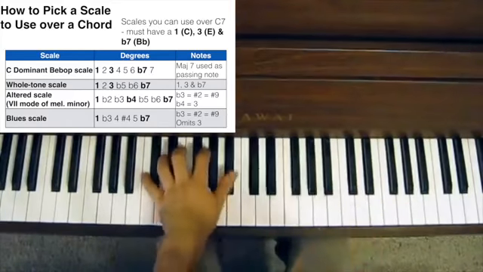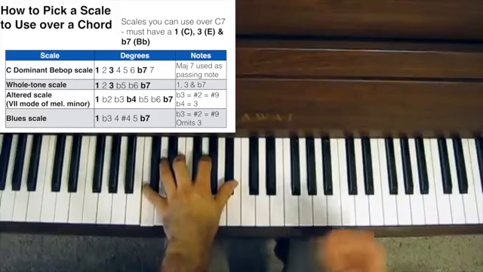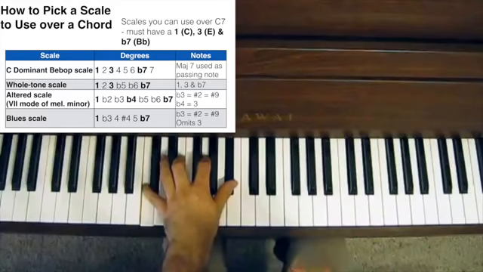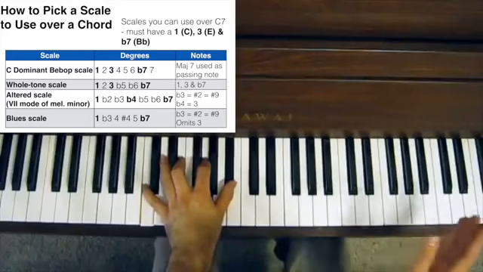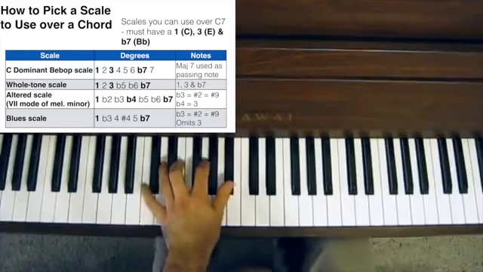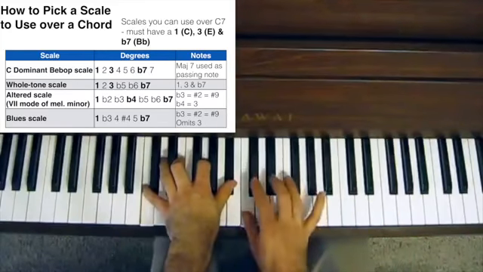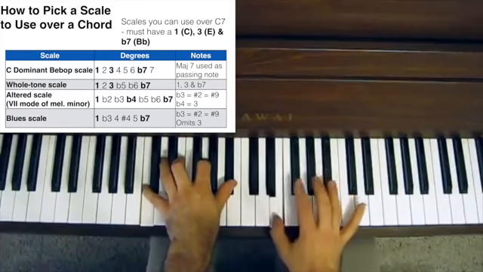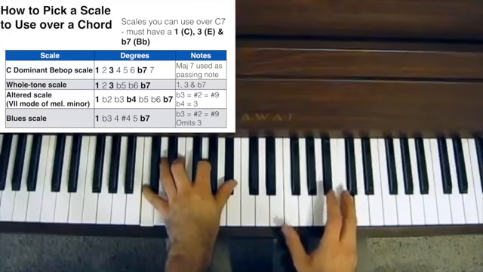So let's take that same C7 and let's play a C altered scale over the top. Now a C altered scale, or an altered scale, is the 7th mode of a melodic minor scale, and like I said earlier, I'll cover melodic minor modes in a different video. But essentially, a C altered scale would have the root, then a flat 2, a flat 3, flat 4, flat 5, flat 6, flat 7, and then the root again.